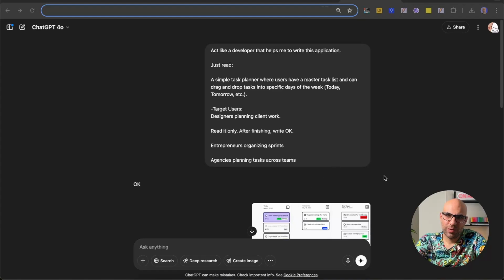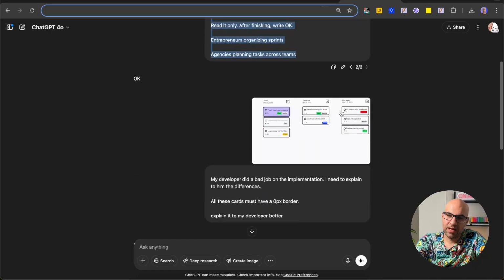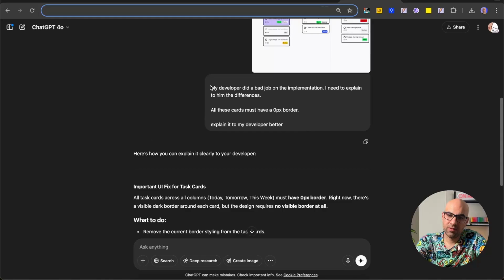Okay, let's take a look at what I did in ChatGPT. I started the chat. I wrote here, act like a developer that helps me to write the application. I explain a little bit about the application. Basically I take this information from UX Pilot, from the page settings, and then I added the image of what Anima created for me, and I write here, my developer did a bad job on the implementation. I need to explain to him the differences. All these cards must have 0 pixels border. Explain it to my developer better.